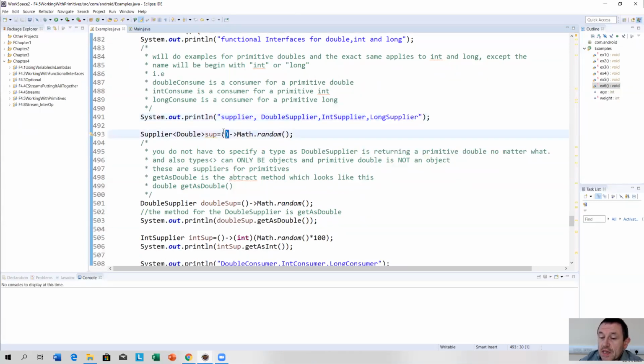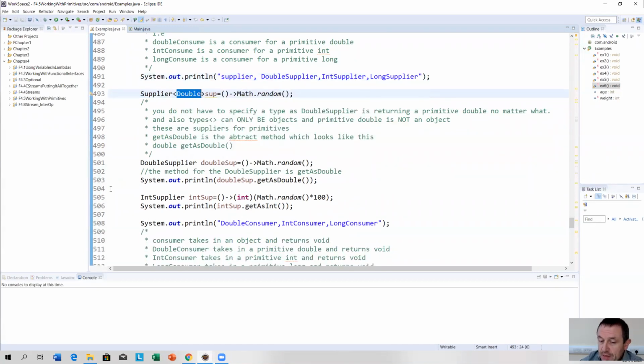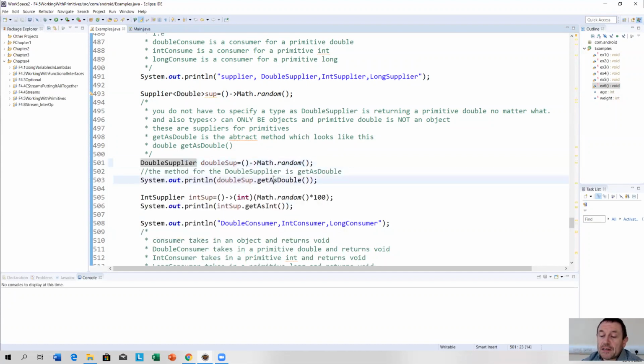A normal supplier takes nothing, it returns an object. Okay, and if you don't supply it with the type, it's going to return object. Here, it returns a double. Now, a double supplier is something that takes nothing and returns a primitive double. Now the method for the double supplier interface is getAsDouble.